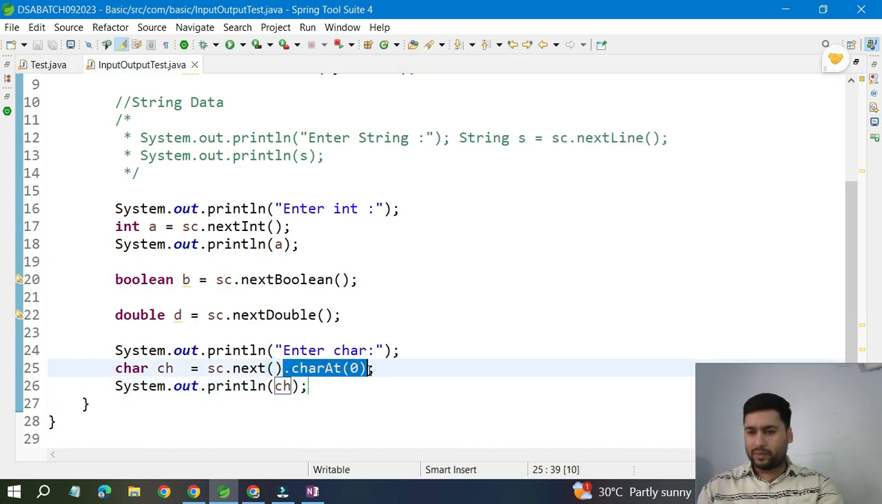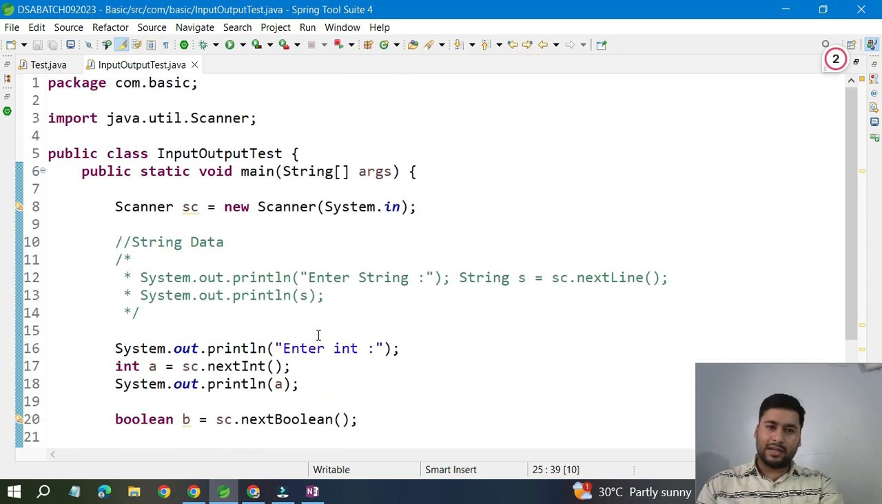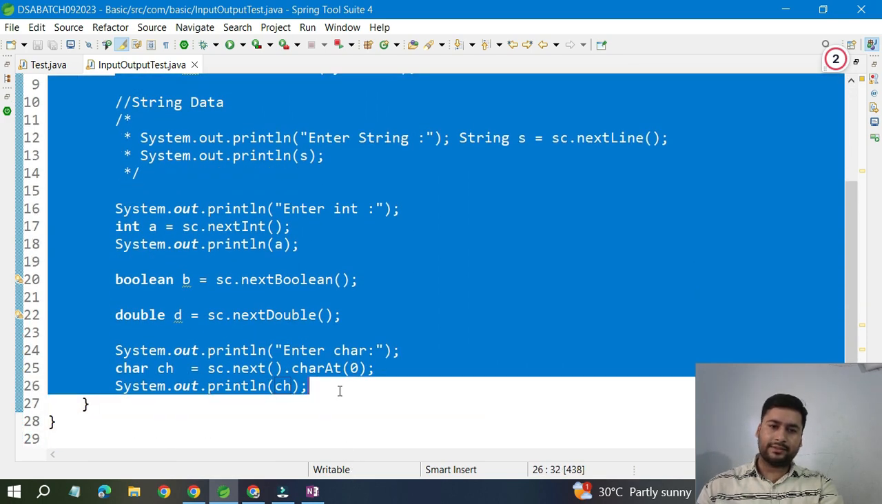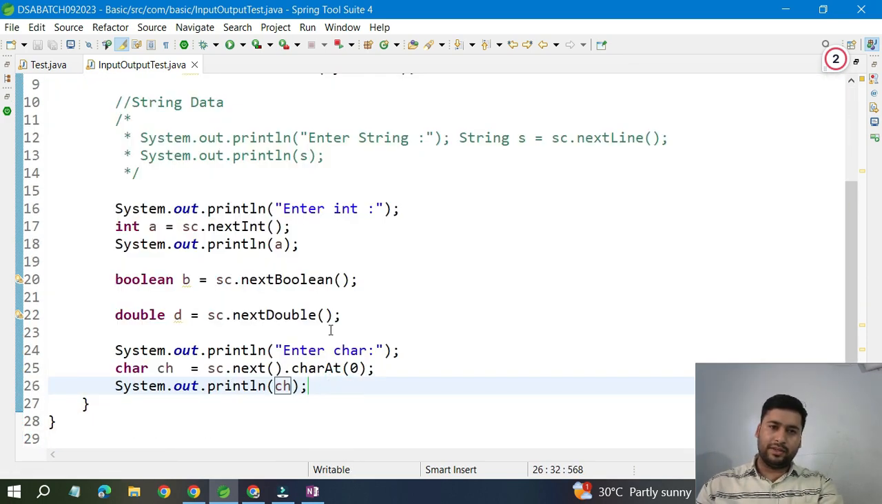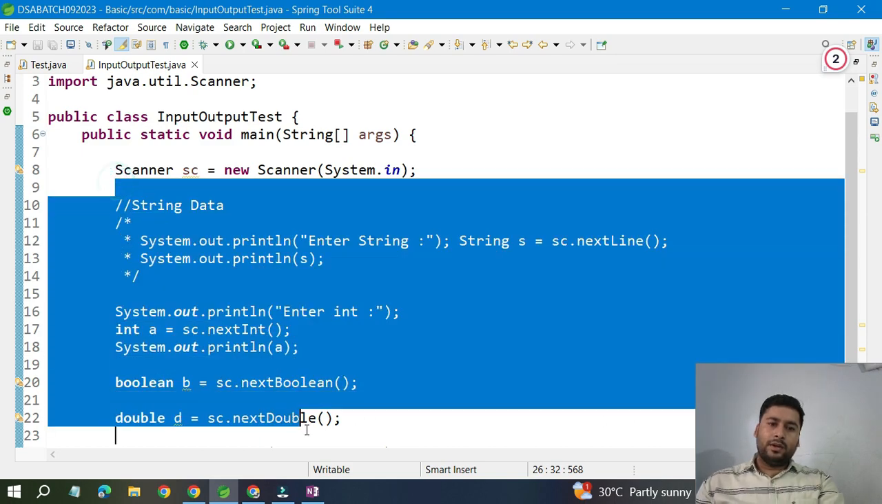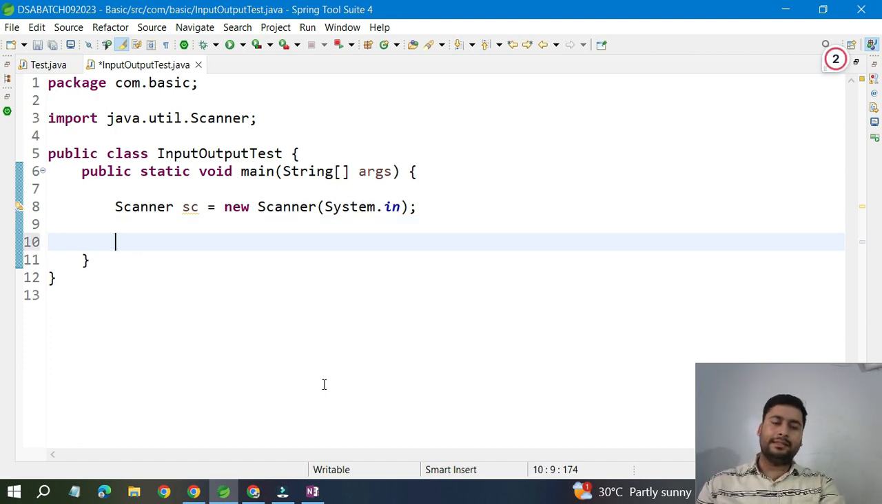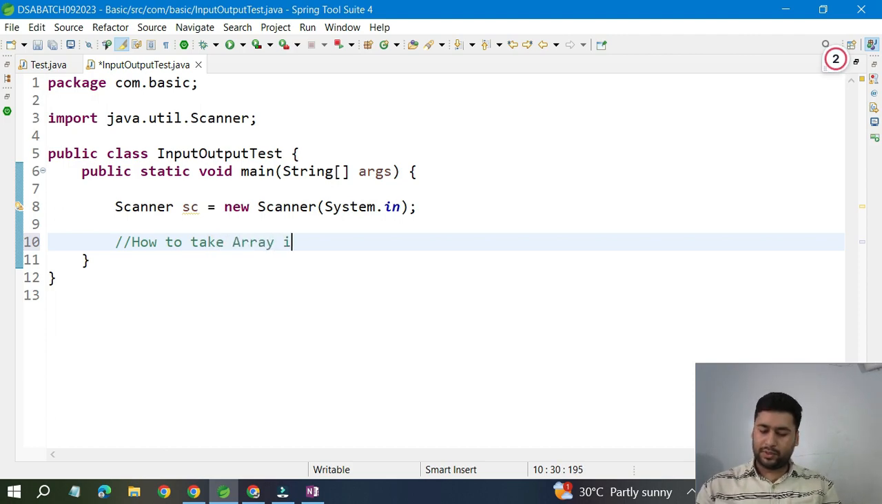Okay, so like that we can take the primitive data types values, and that is possible to take. Let me remove it. Why I'm going to remove it is, you understood how in one variable we can take the value. So because of that I'm going to remove it, and now I will tell you how to take array input. That is very important.